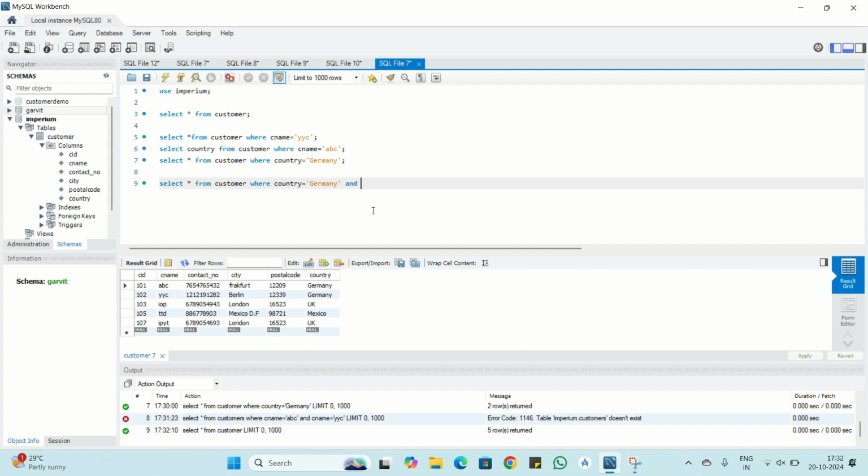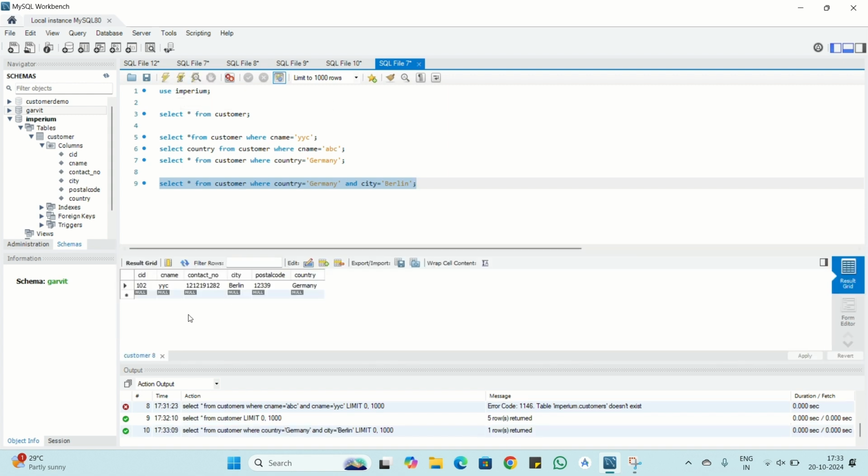But if I add and city equals Berlin, now you can see it's showing the output where the country is Germany, but it has also added another condition, that is the city, which is Berlin. So it will give the output where the city is Berlin and the country is Germany. So AND is used to add conditions, in the basic sense.